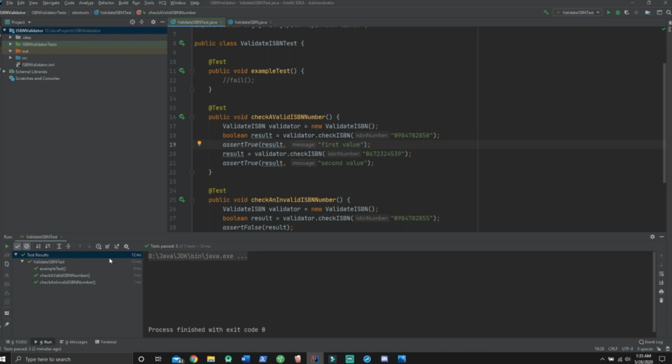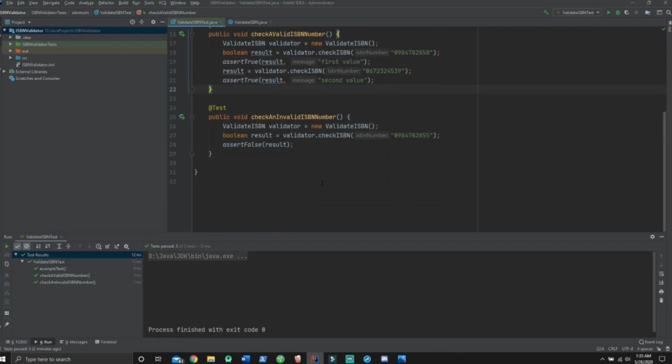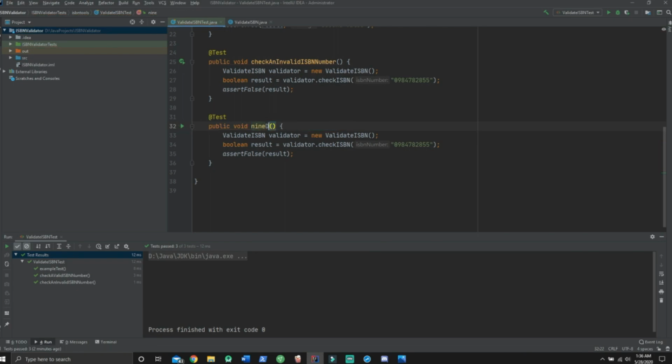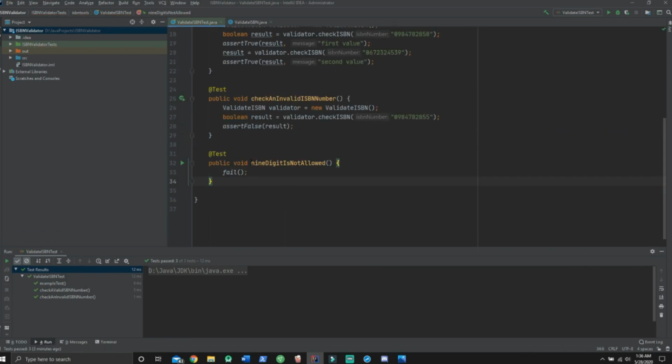Now let's deal with the other things that we know about ISBN numbers, starting with the fact that they always must be 10 digits long. So let's add this test, and again we'll create our test with a fail method to start. So this is our new method here, 9-digit is not allowed, and we have it failing at first. We can run this and see if it passes.